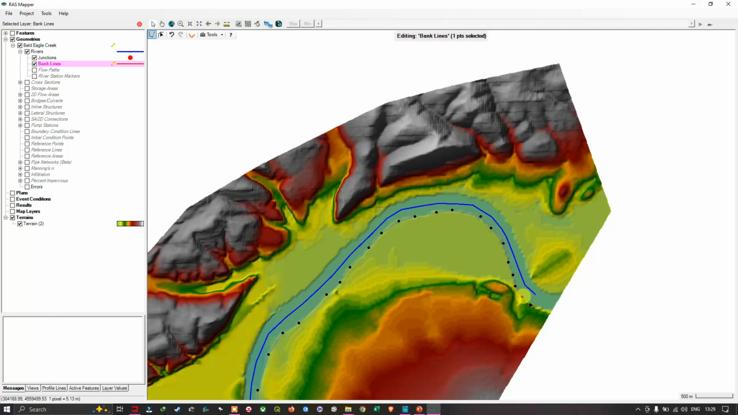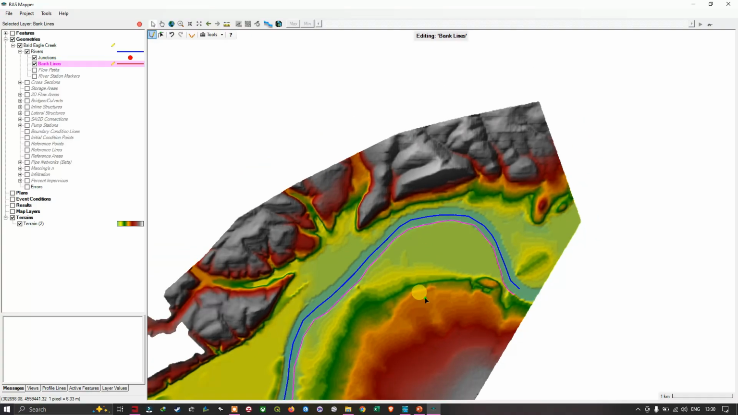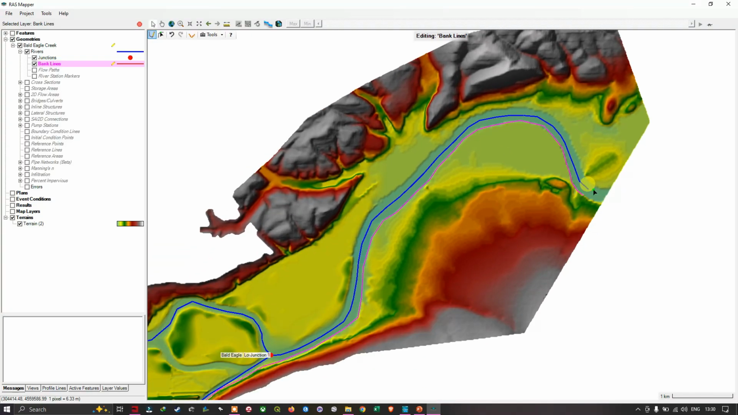Once you have completed the bank lines along the left side of this river, next we have to start from the right side. To finish the left side of the bank lines, I'm going to double click here. Now you can see the color highlights. Once we reach the end, I double click in order to stop editing.